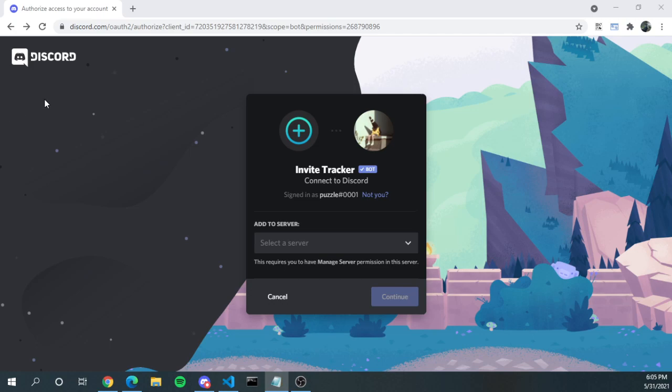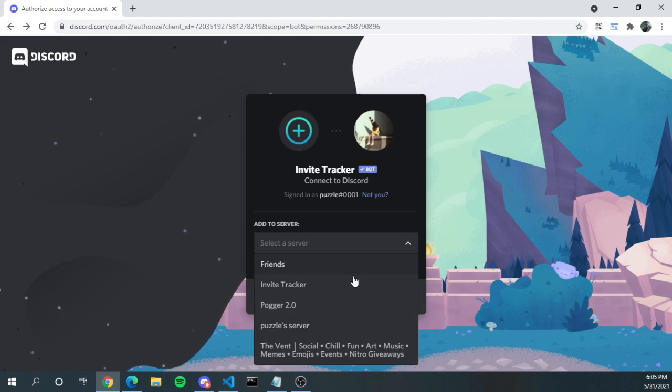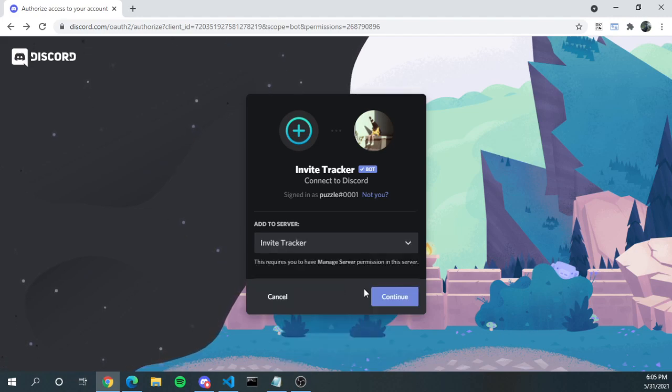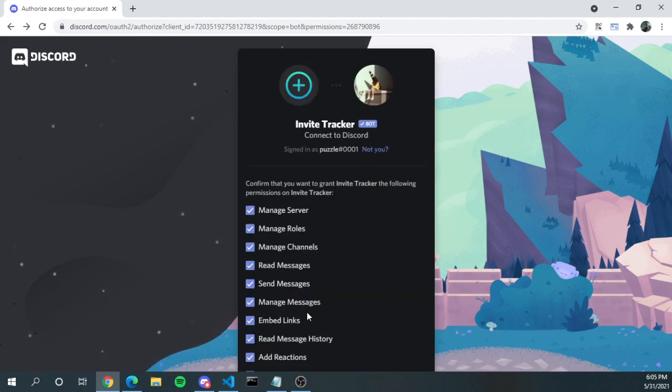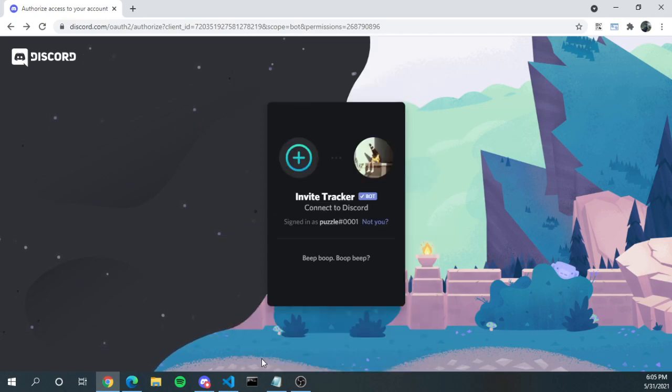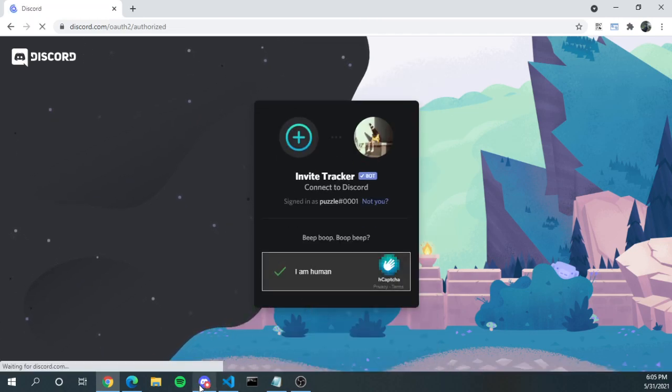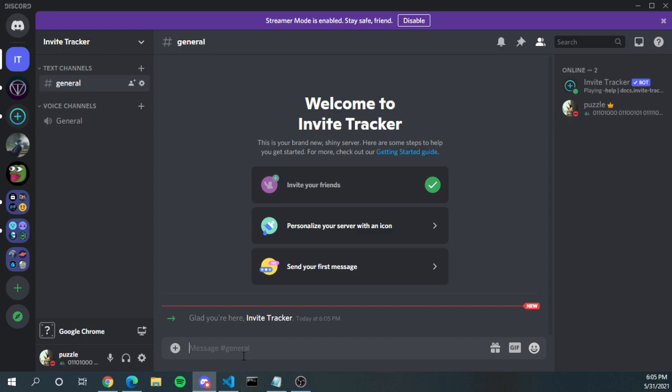So here we go. When you invite the bot, go to this URL. It'll be in the description below. Invite it, and don't untick any of these permissions. If you did, kick the bot and then re-add it, and don't untick any of those permissions, because it will only mess up your configuration.